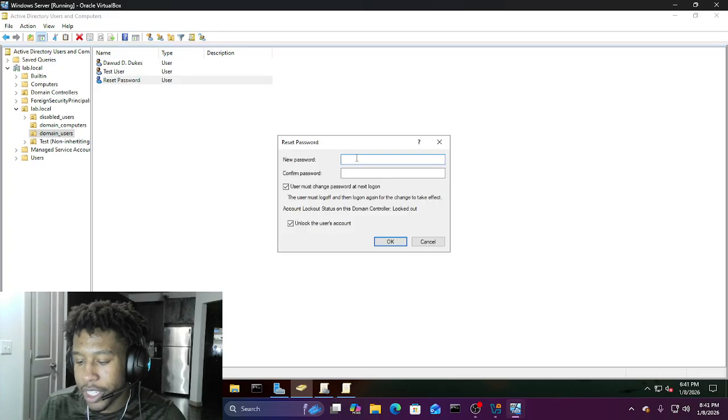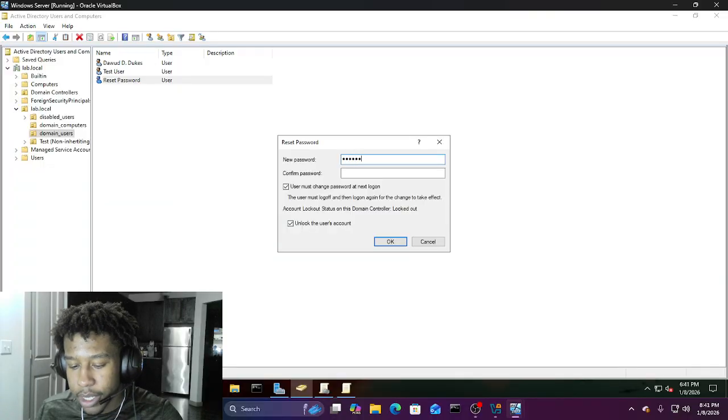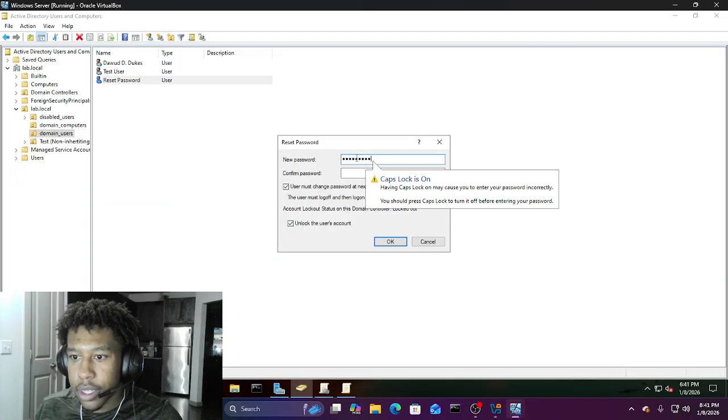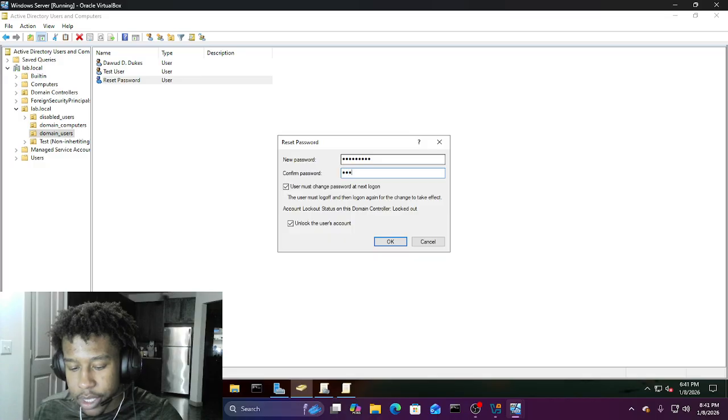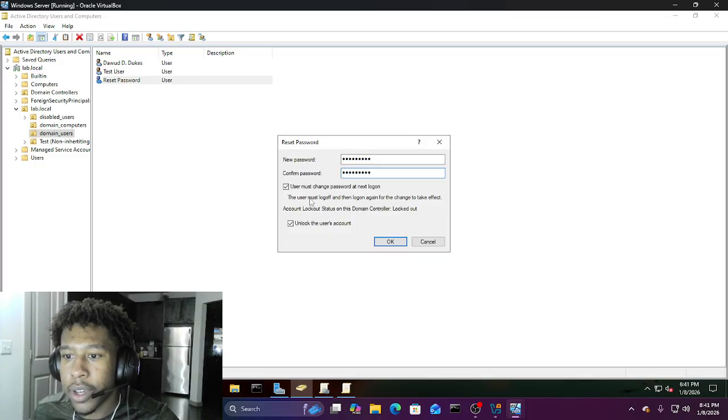I'm going to give them a very generic password, just password one. In other cases, if they wanted me to set it to a specific password, I can do that. But in this case, I just want to keep it really simple. I'm going to check user must change password at next login. And I'm also going to check unlock the user's account because it is locked right now. As you can see, it says locked out.